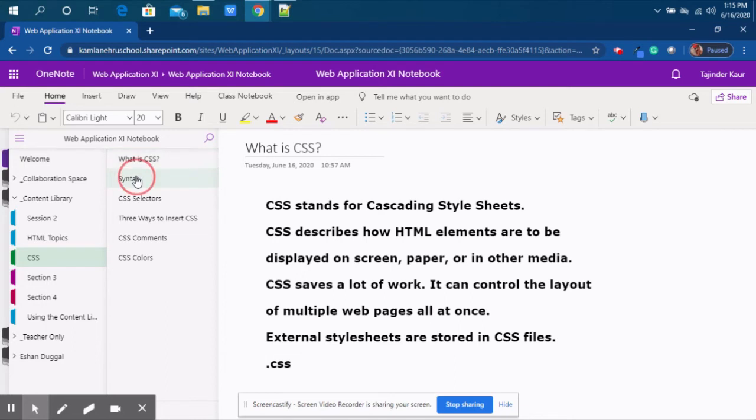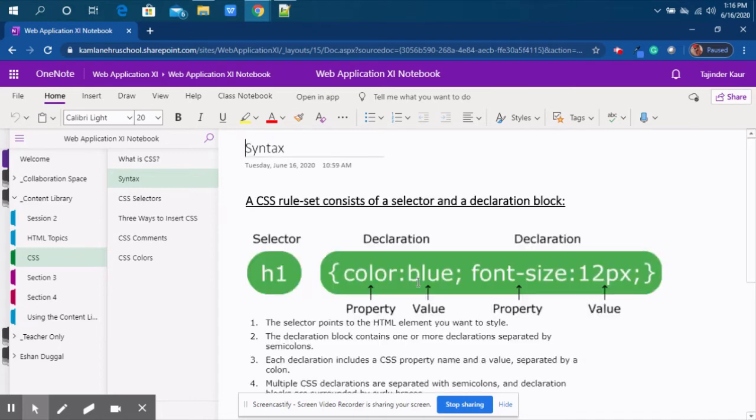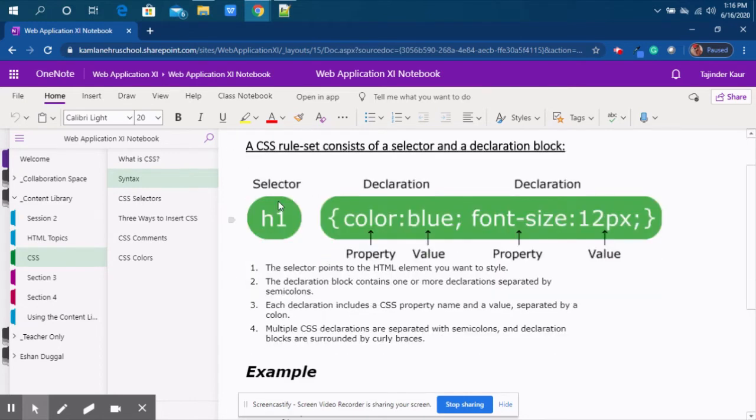Now let's see the structure, how to use it inside the web page or inside the text editor when it comes to writing the code. So the syntax is here. The syntax has a specific rule which we need to follow. First you need to write the selector, then the brackets will start and the brackets will be closed. Inside the brackets you need to write the declaration.